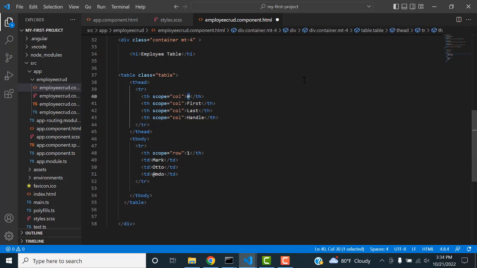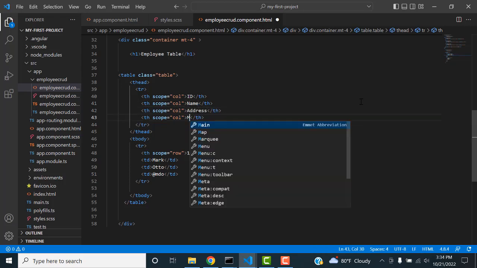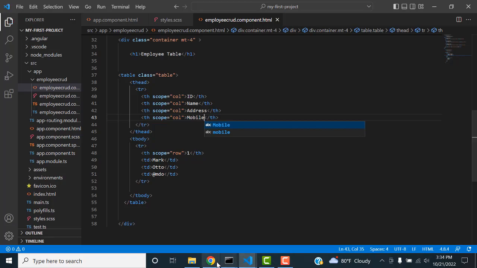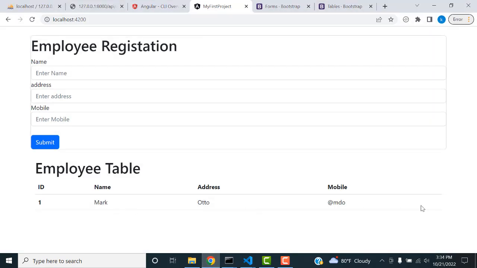First ID, name, address, this mobile. Control save. Back here. Oh, it's working. Now all those things are working. Now we have to do the logic only, right? How it works, we have to set the logic, right?